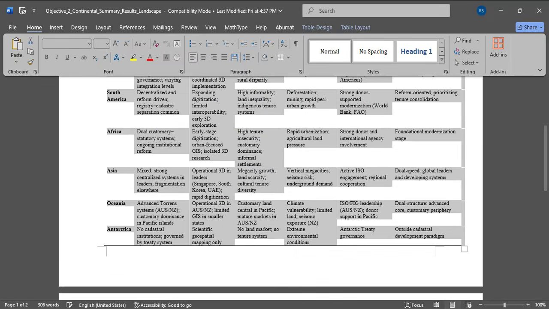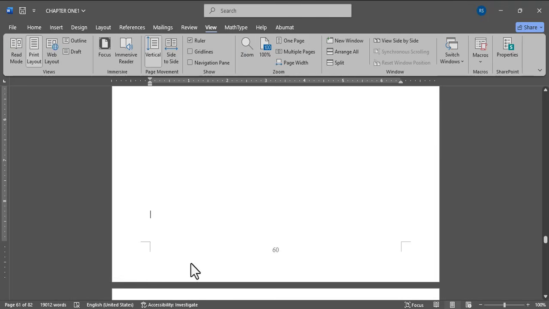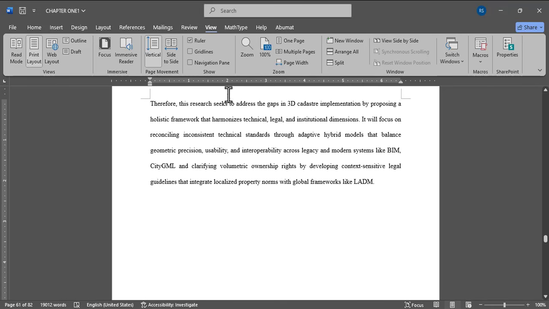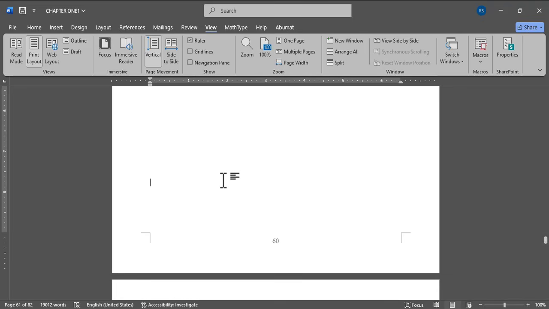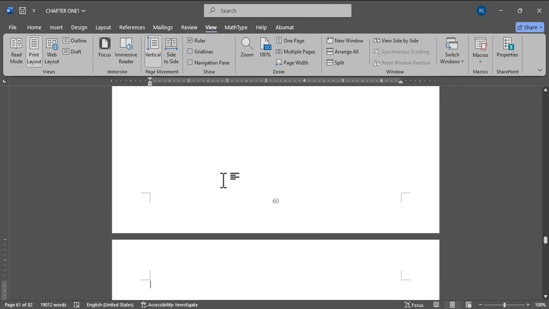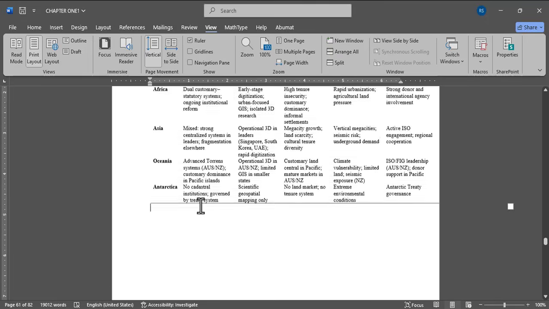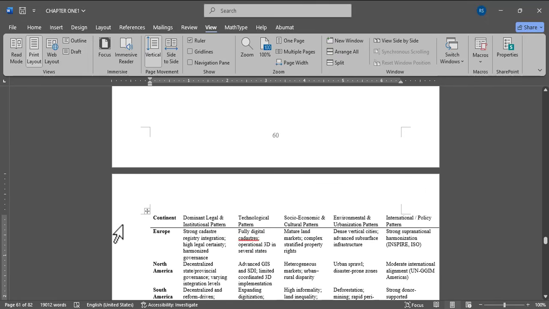Then I'm going to come to the main document where I want it pasted. First you need to go to View and make sure your ruler is on. Then I'm going to scroll down to this side of the document and paste this. Once I paste, you can see that the document is showing like it's a landscape.